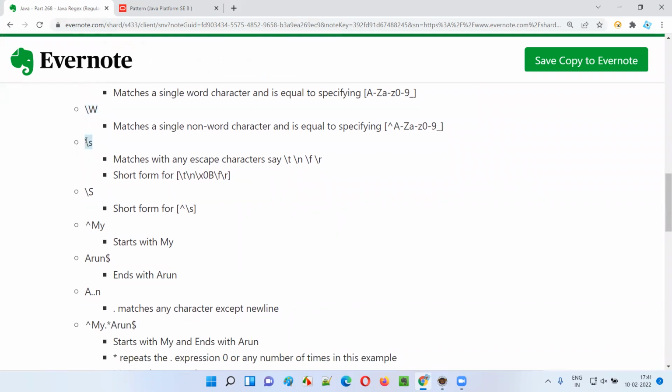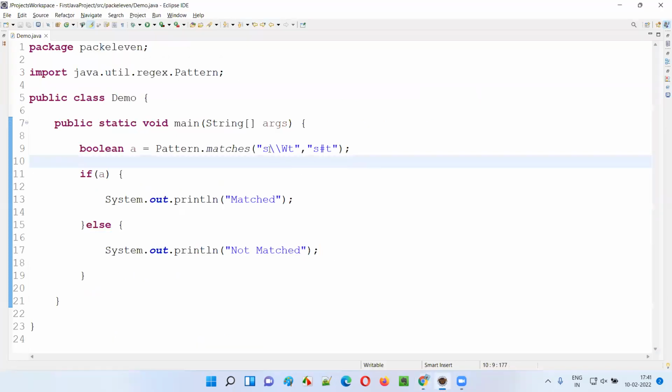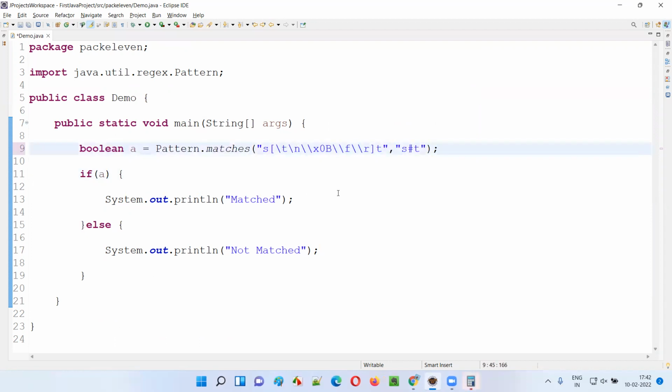This is backward slash lowercase s. It matches any whitespace escape characters like \t, \n, \f, \r, which are in this box. It can be any of these things. So copy this and put it as it is here. Just give like this: \t, \n, \x, \f. If there is any problem, we'll try to overcome that.